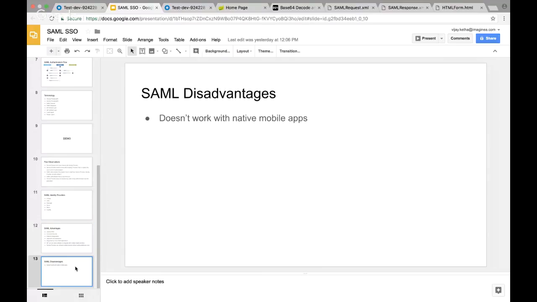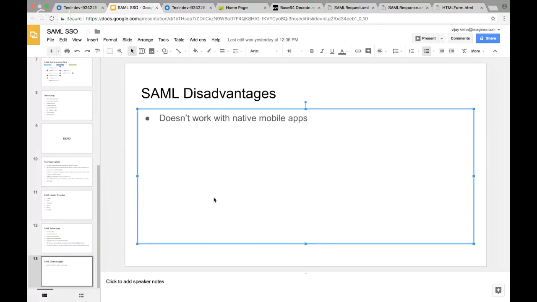And for disadvantages, one thing I can see is that it doesn't work for native mobile apps, because everything is working based on the web. The SAML protocol is dependent on the web. It is dependent on the browser to carry the authentication process.